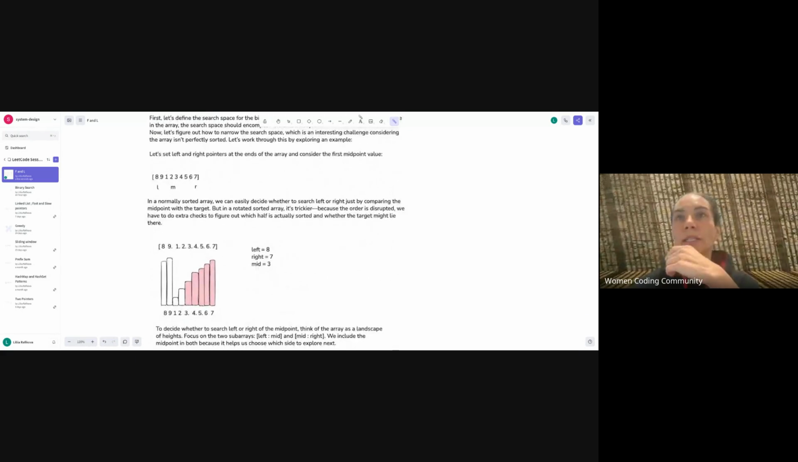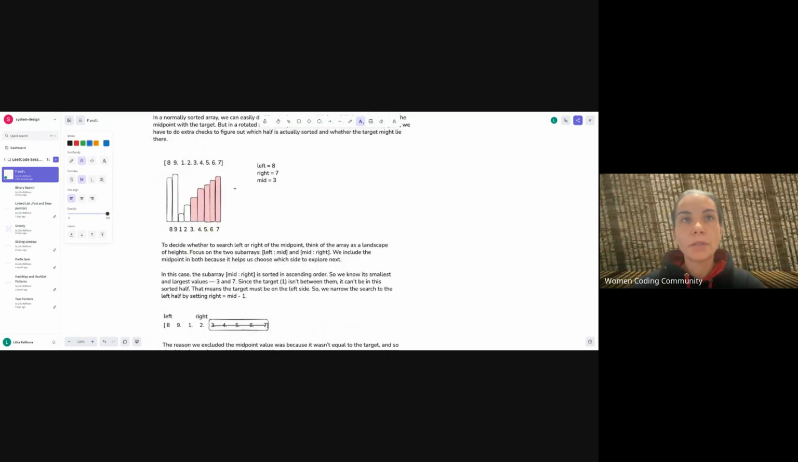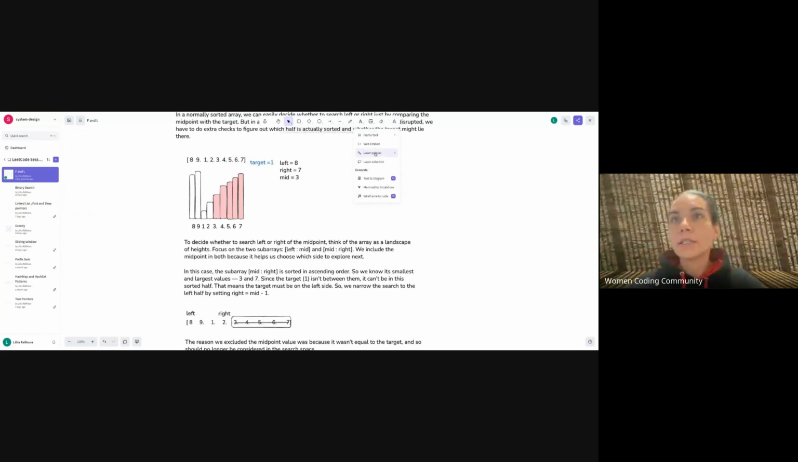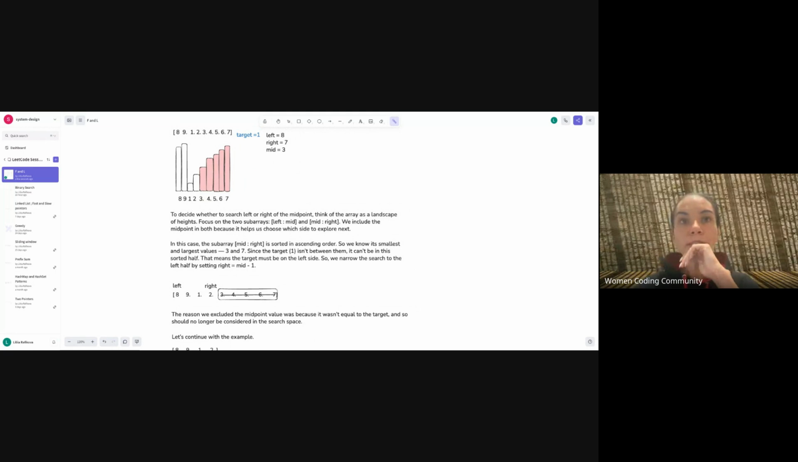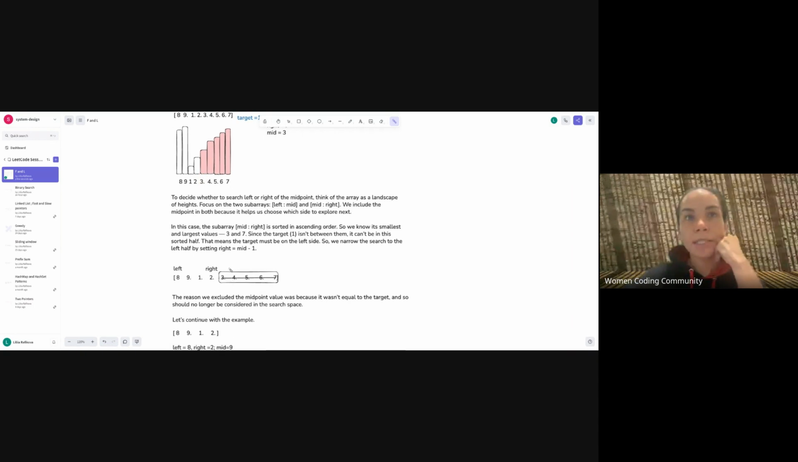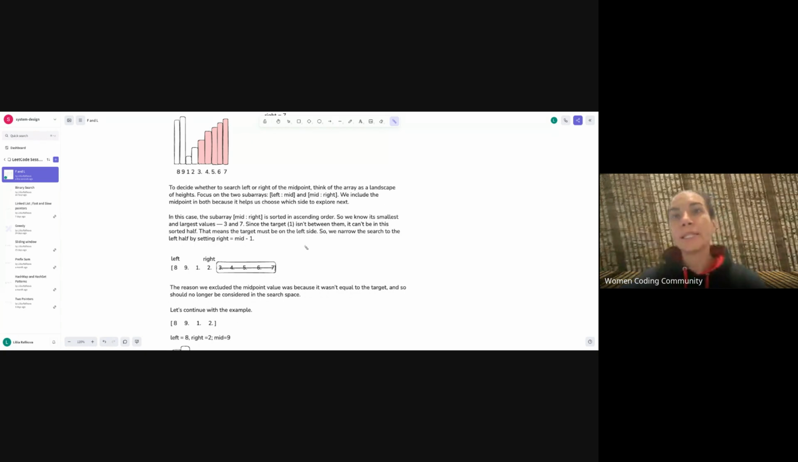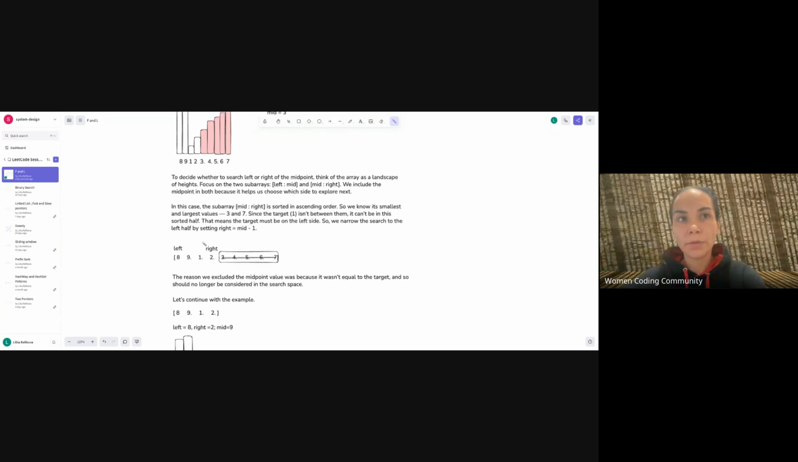Target is 1 in this case. Let me write it down somewhere. So target 1, to decide. We can leverage this knowledge and see that there is no 1 for sure, because it is sorted, 3 and 7. In this case, it's sorted, so we know the smallest and largest number. Since the target 1 isn't between them, it can't be in this sorted half.